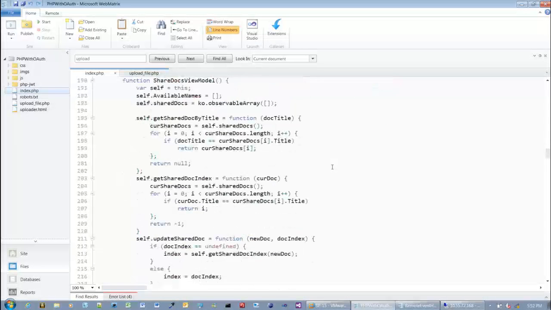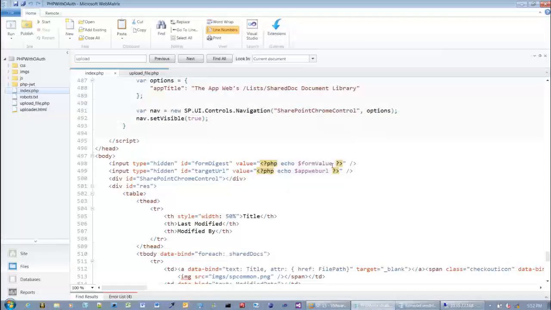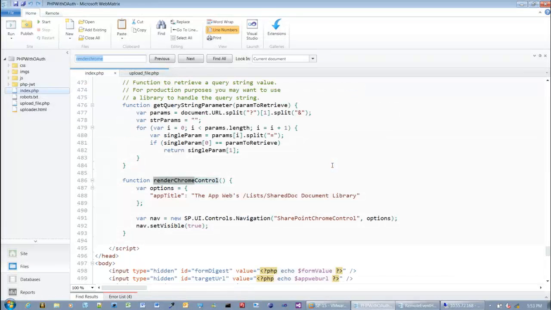So if we go down to renderChrome, let me just search for it. There we go. There's a couple things you can do in renderChrome. The first thing is you can set this options array. You can make your own menu items inside of it to add to the top bar in SharePoint that may be specific to your application. You can register event handlers for things such as clicks and whatnot on those so people can action those menu items. So maybe they're navigating from one page to another in your PHP app at this point. And you're putting the menu right on top.